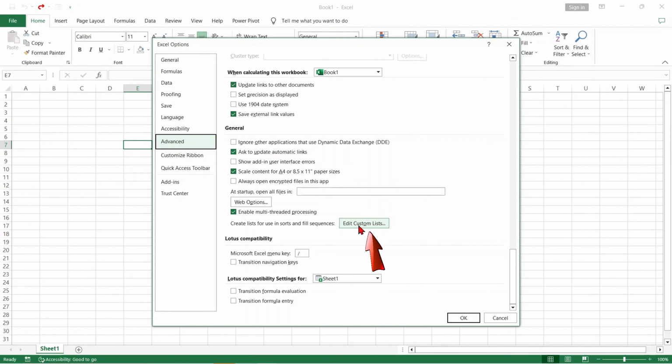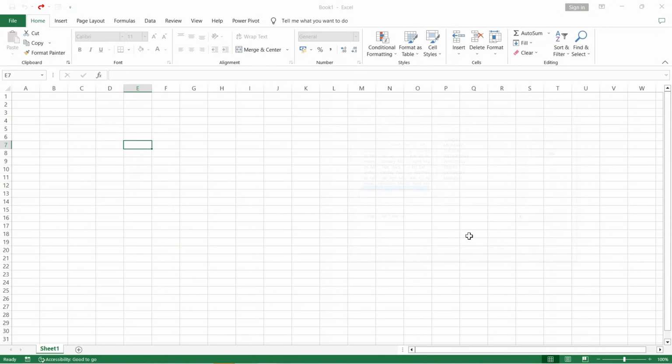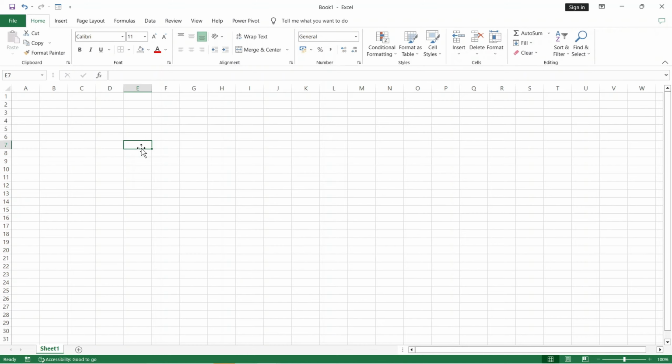And tap. Now in the List Entries section here we enter our data. Here I enter Sunday, Monday, Tuesday, Wednesday, Thursday, Friday, Saturday. And then tap Add. And tap OK. Tap OK again.